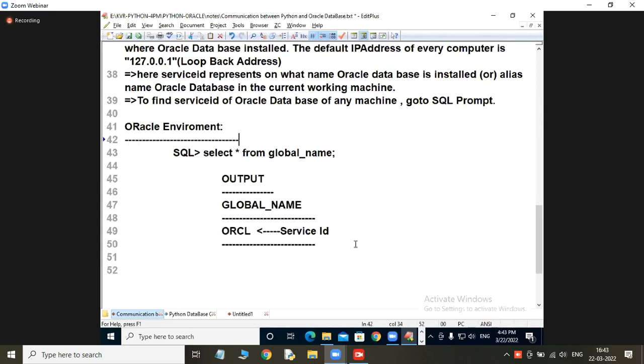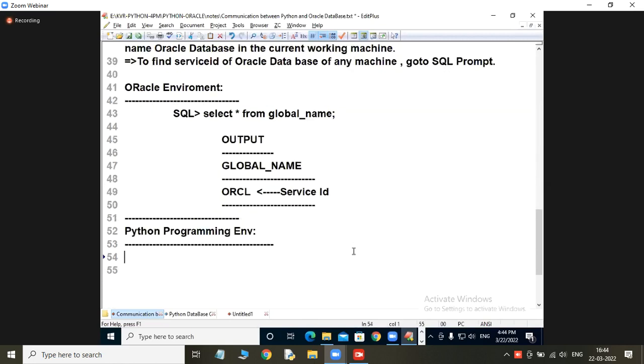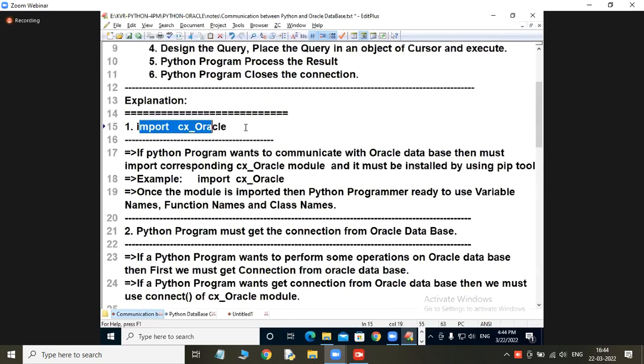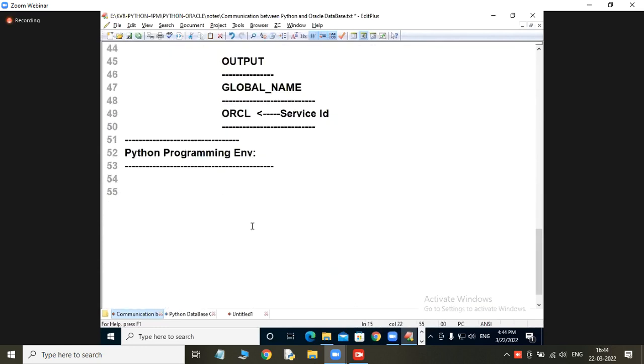Let us come to the Python programming environment now. Tell me, students, how to get the connection then? Steps 1 and 2 are over. Say, what is the first step? Now I am going to write the code. Import cx_Oracle. Okay, step number 1 is over. Step number 2, please, the connection.